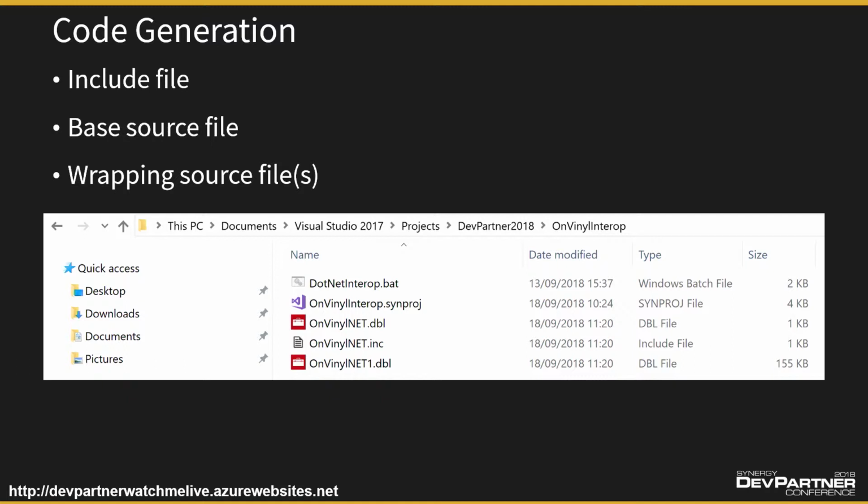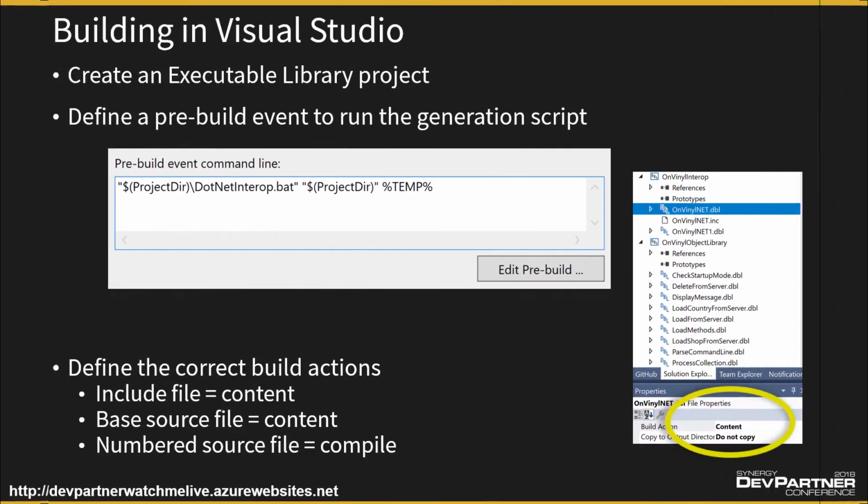You don't really want to go near these files. Don't try and look at them. You can look at them, you can edit them, they're just source files, but they're meaningless unless you really want to understand what the .NET API is doing, because it's just wrapping things up for you to make a nice developer experience using the wrapped code. So you could get a number of those source files. In our instance, we've got onvinylnet1.dbl.